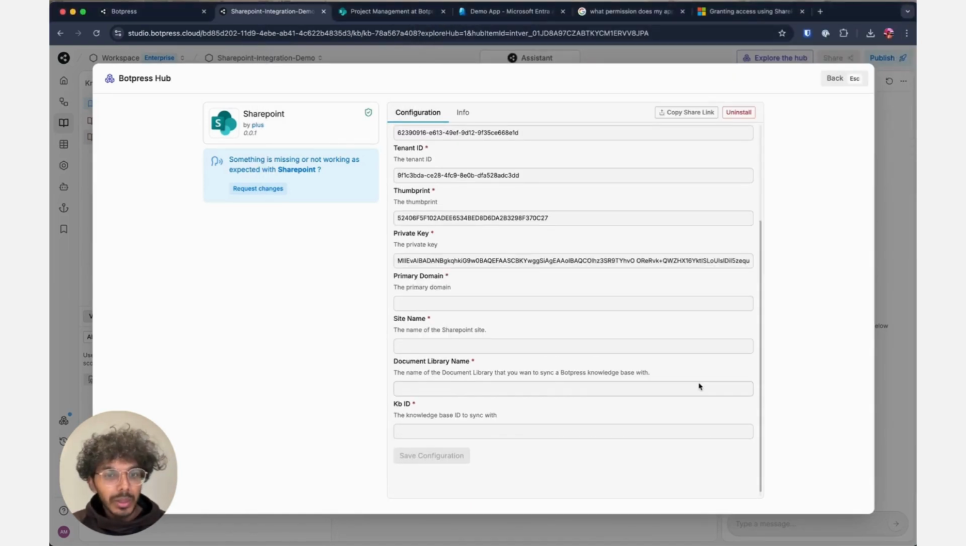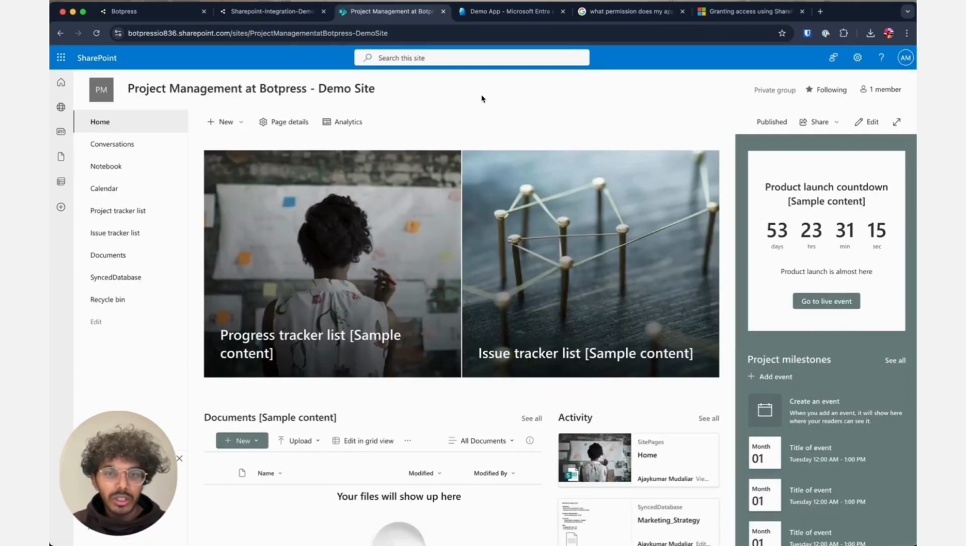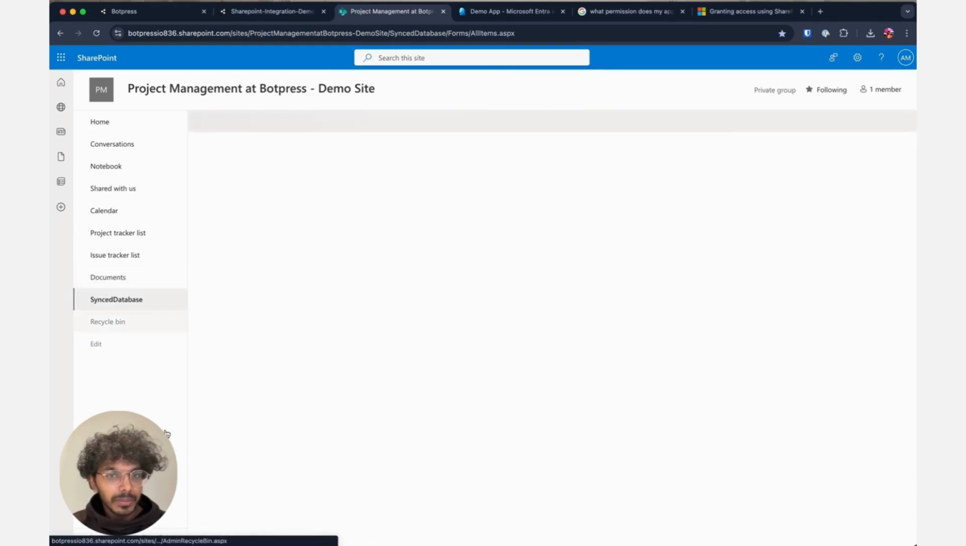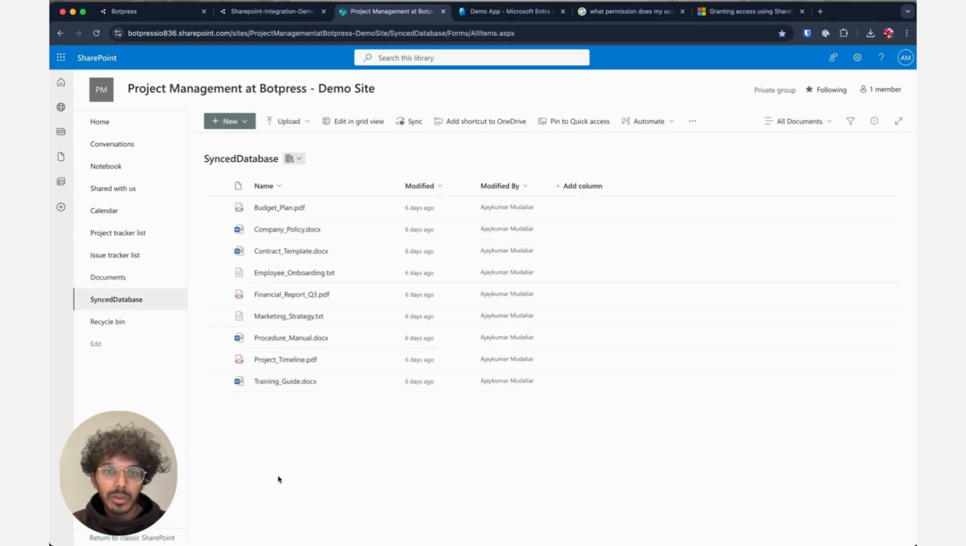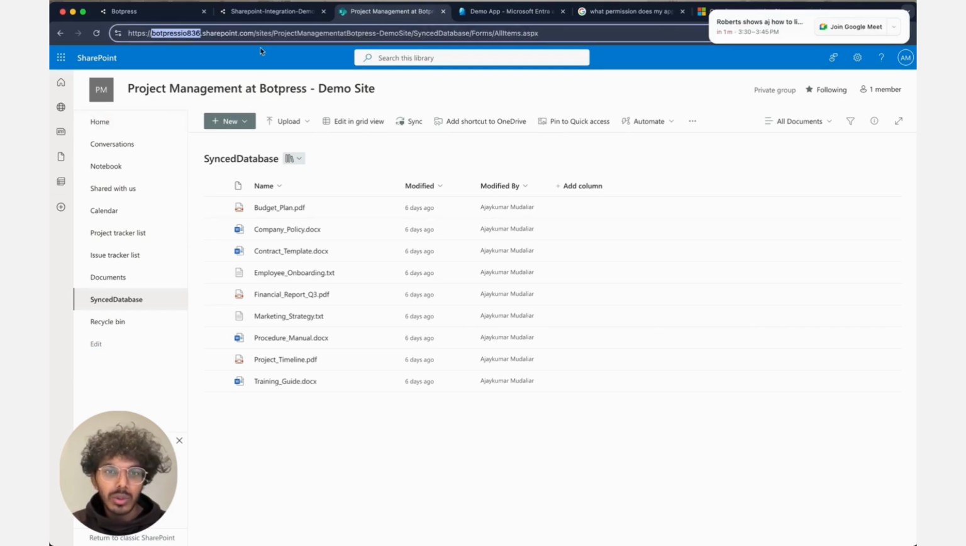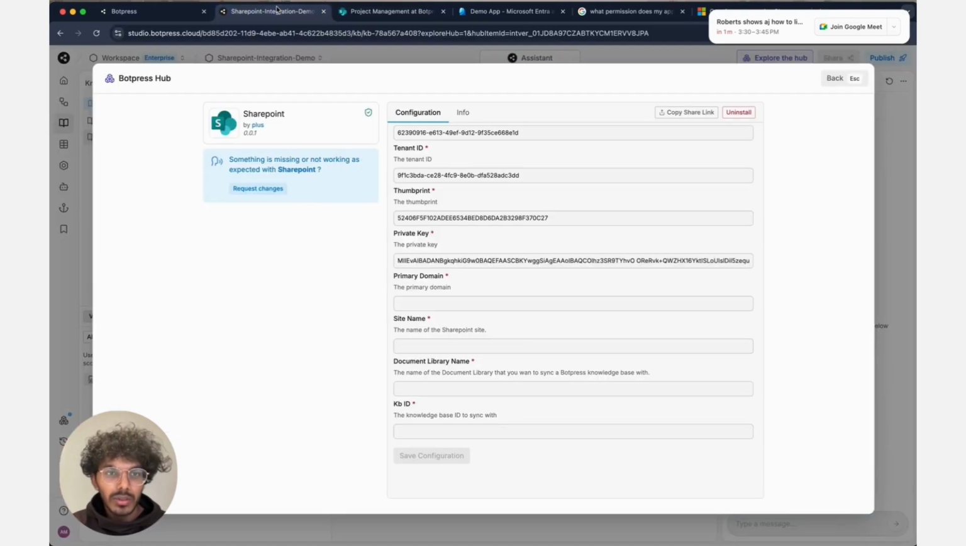Next, we will fill in the primary domain, site name, and document library fields. For this, let's go to the SharePoint site. Once you're in your SharePoint site, go to the document library that you're interested in. Here, we have all the information that we need in the URL of this site. First, your URL starts with the domain name. So take a note of that, as we will be needing it. Right after the sites, you will see the name of your site. And then right after that, you should be seeing the name of your document library. So let's enter this into our configuration.